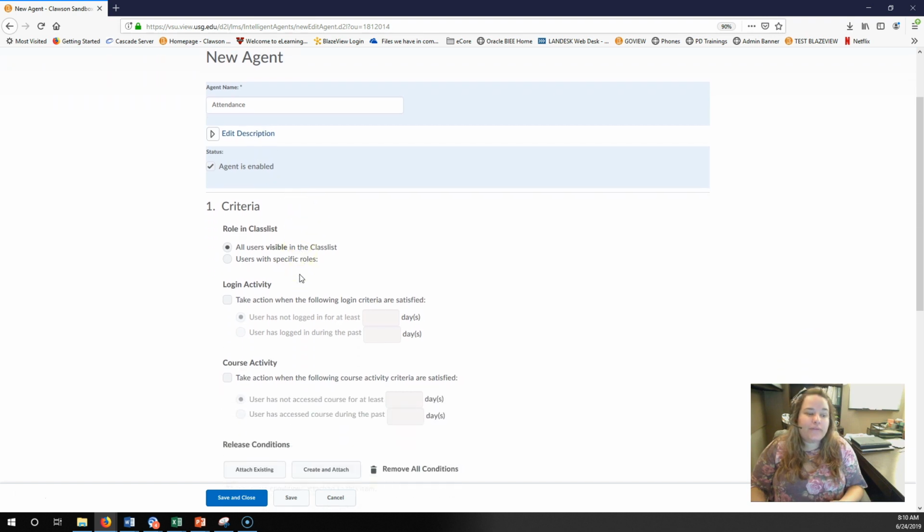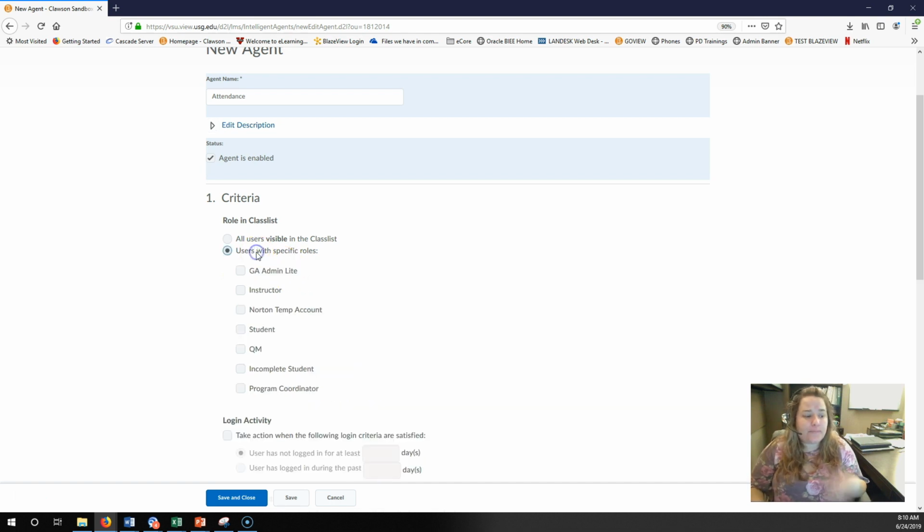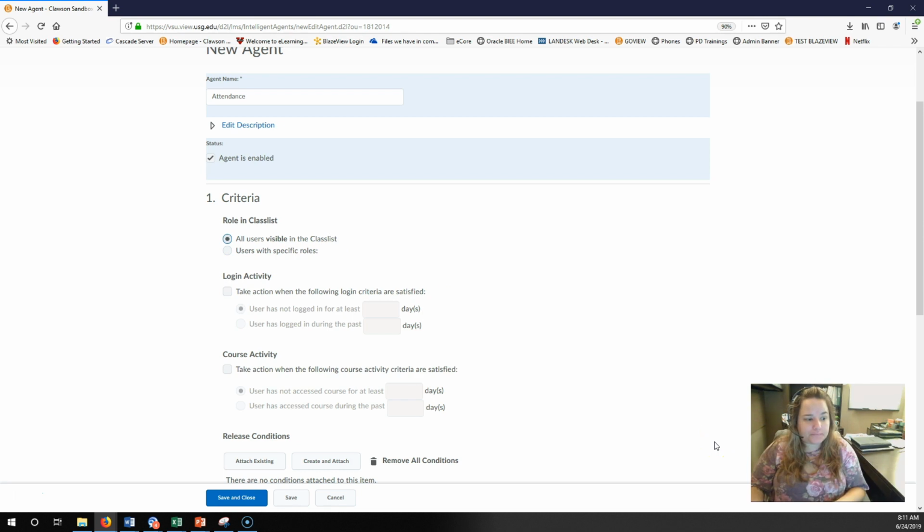Now the first thing you have to do is figure out the criteria for your intelligent agent. First off, do you want it to go to anyone who's visible in the class list, or would you like it to go to just users with specific roles? For instance, if you have different kinds of users in your course, you may want to only send it to students. It's up to you. Obviously, the easiest thing to do would be to send it to everybody who's visible in the class list.